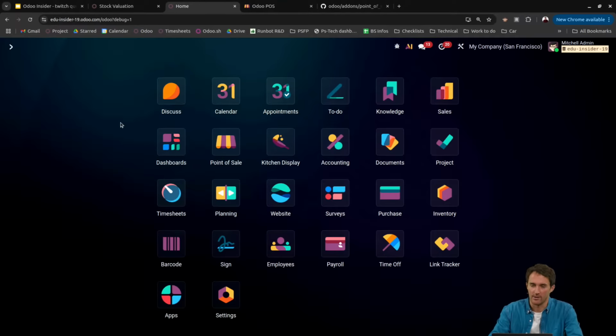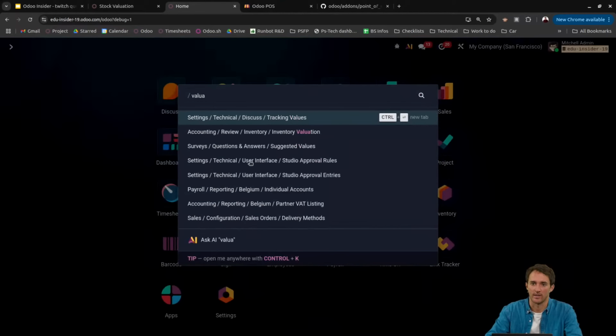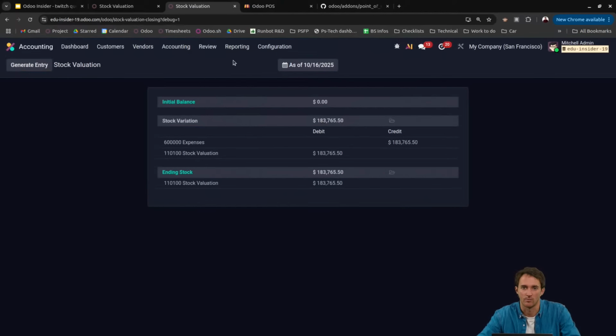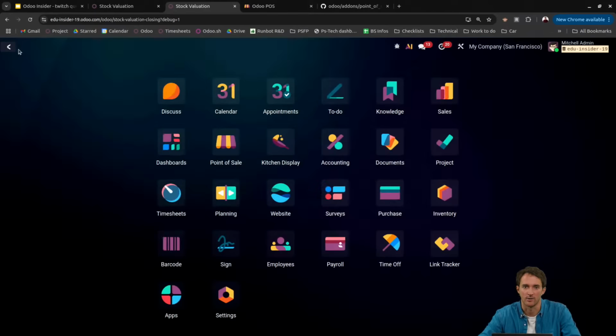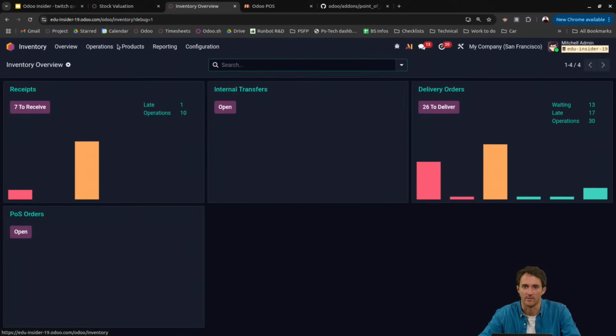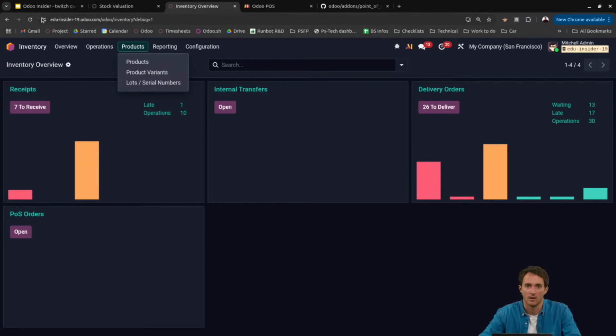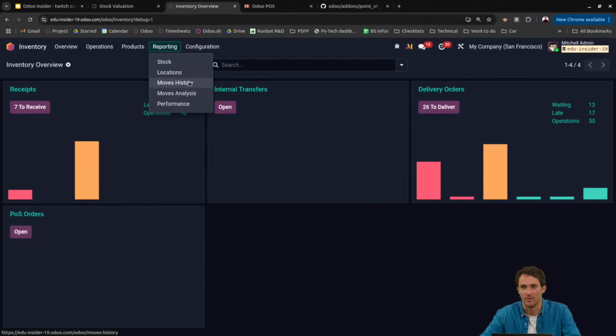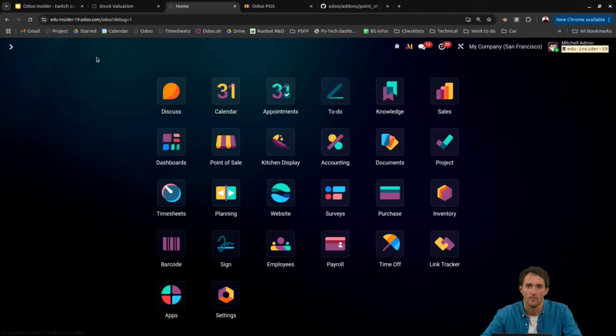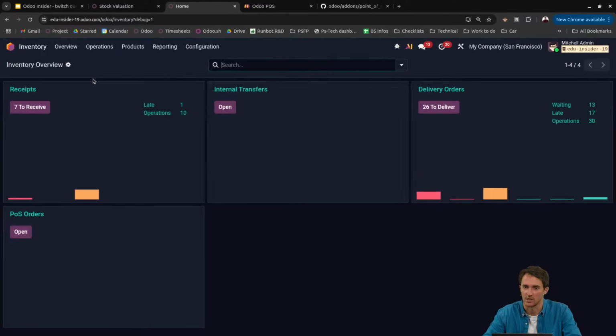While if I go here to my valuation of my stock, which is not inventory valuation, but this one, yes, it's not the same, it's in my accounting. Let's jump to my inventory app, and to access my valuation, I need to activate debug mode. No, it's not the case. Okay, so that's maybe where your question is coming from then, because I don't see a valuation menu here anymore. Okay, so that's interesting actually, because I didn't know.